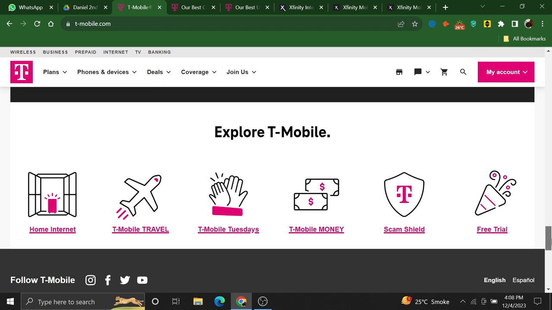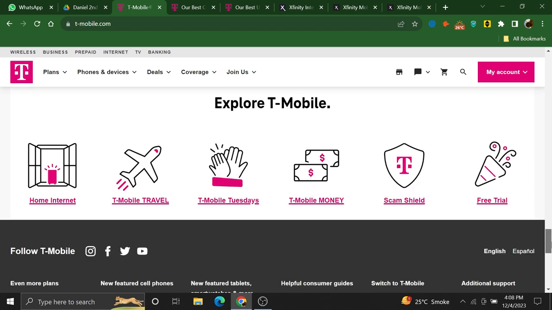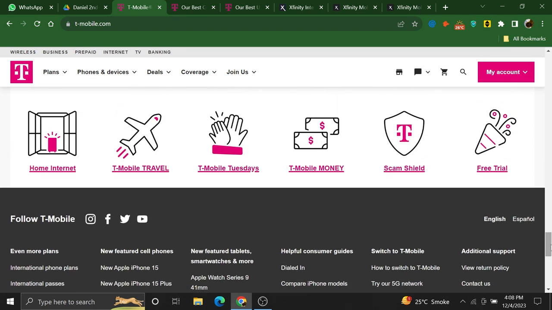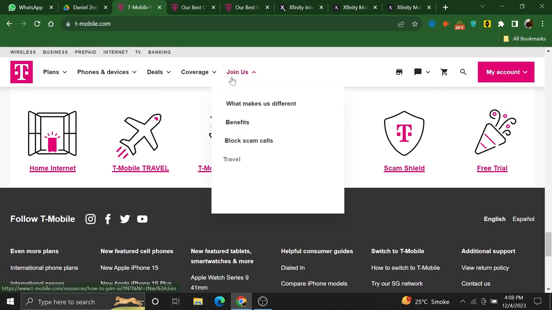T-Mobile offers Scam Shield, a set of features designed to protect users from scams and unwanted calls. This includes tools like Scam ID, Scam Block, and Caller ID. Certain T-Mobile plans may include perks like unlimited streaming for specific music and video services without using your high-speed data. This can be an excellent benefit for entertainment on the go.